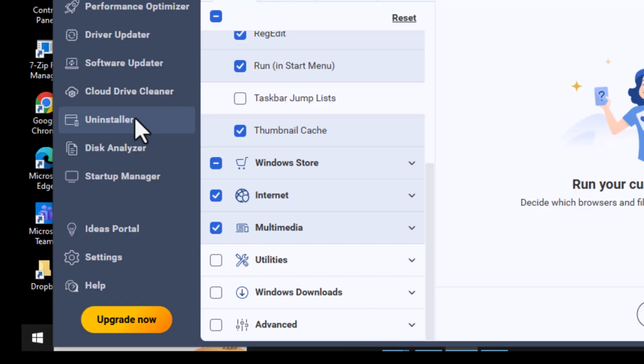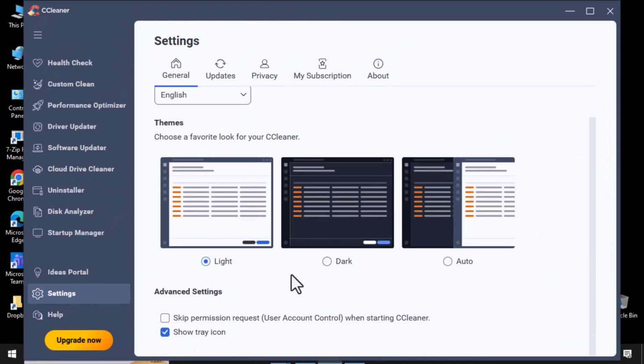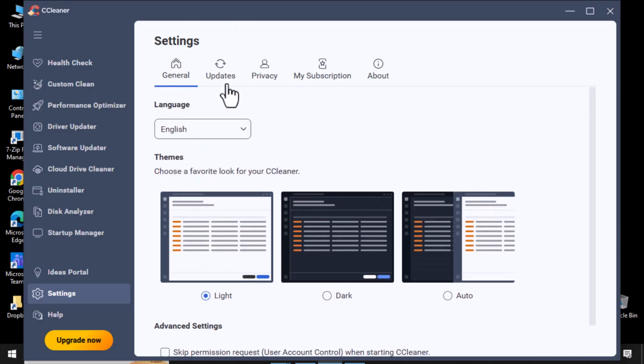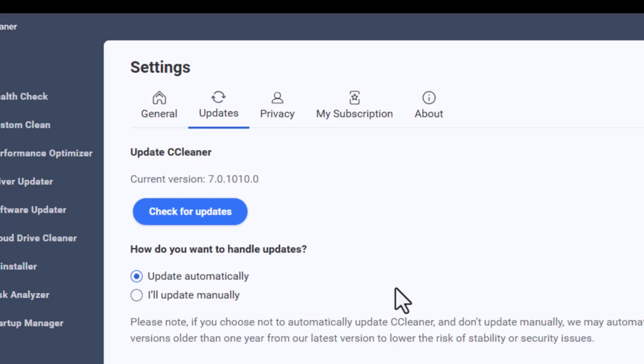Step 2. Click on the Settings option in the left-hand menu. This opens the configuration panel for CCleaner. Step 3. Navigate to the Updates section within Settings. This is where you can check for the latest version of the software. Step 4. Click on Check for Updates.